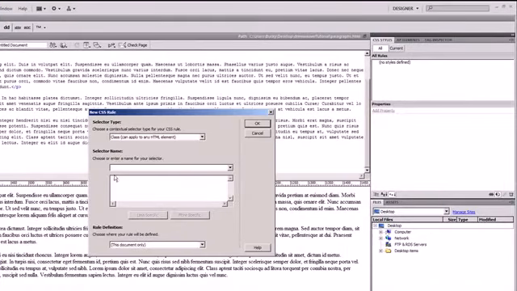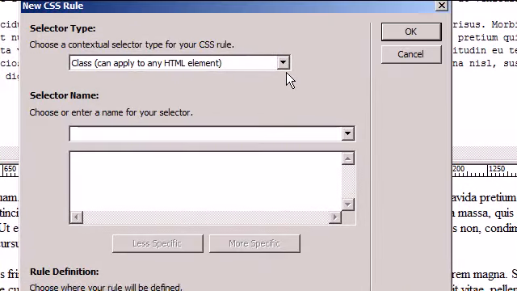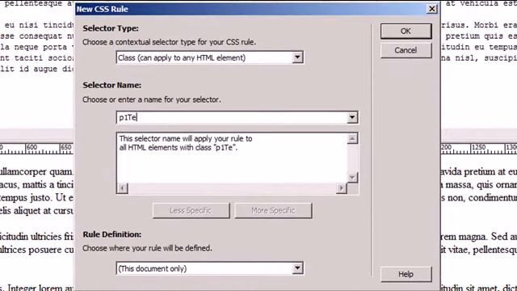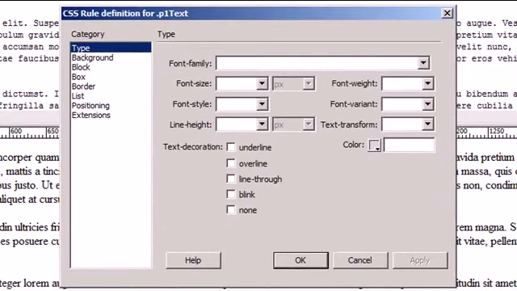And now we're going to add a new CSS rule. I'm going to call it P1 text, which stands for paragraph 1 text. And we're going to say it's in this document. We're not going to make it an external style sheet right now. We're going to leave it internal. Say OK. And now we're going to give it some properties.